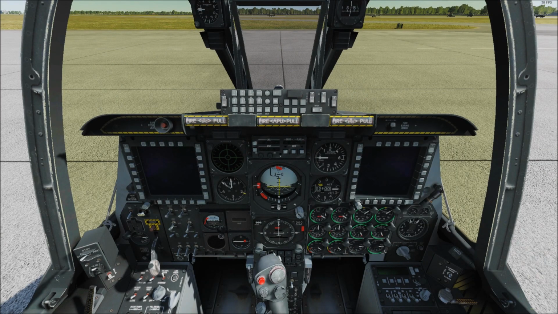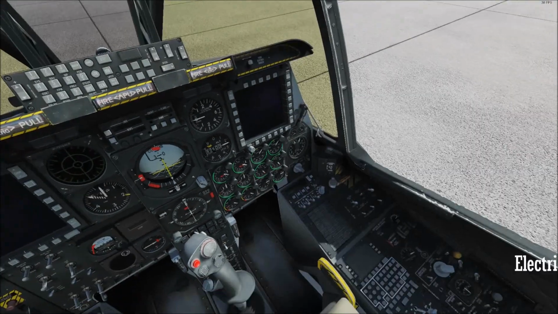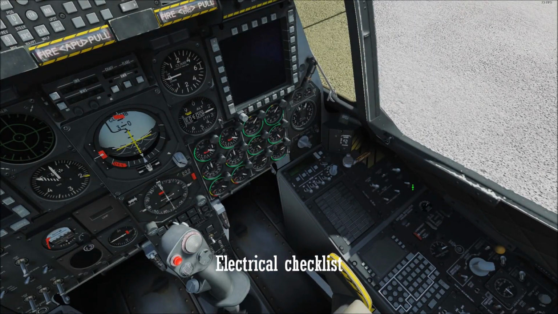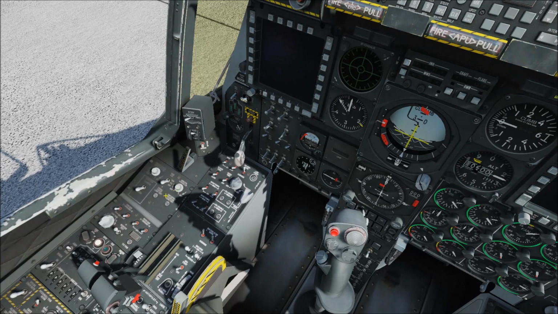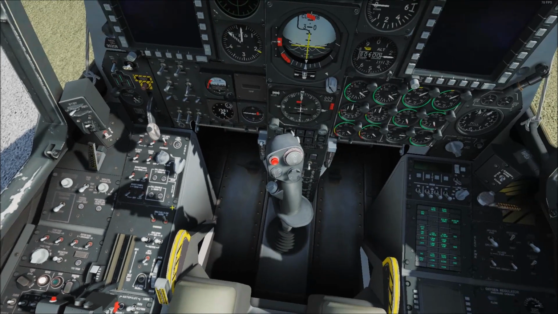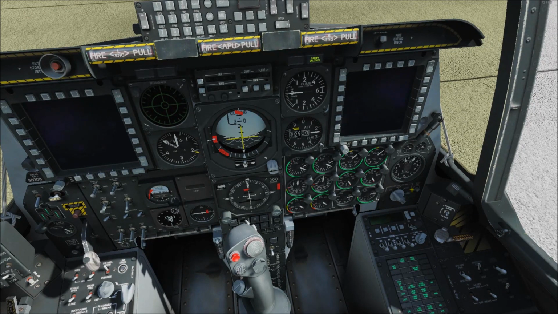Alright, let's dive right in. We will perform the electrical checklist first. Turn on the electrical power and the inverter. Test both caution and warning systems. Take a look around the cockpit and observe that all the annunciators are indicating. Test the fuel indicator. The needles should indicate 3,000 pounds and the totalizer should show 6,000 pounds.